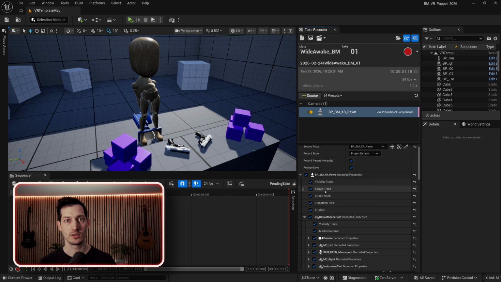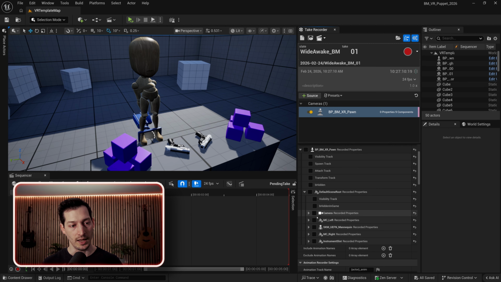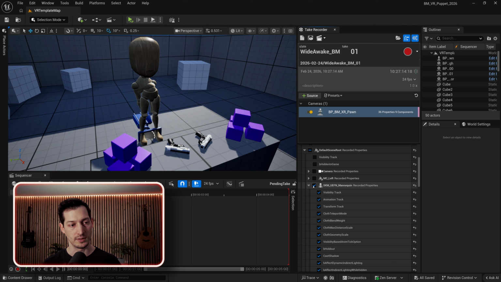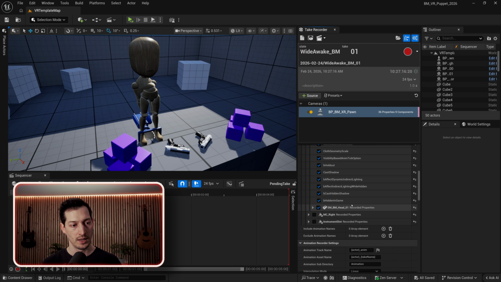But they are only going to record if something changes. You see here there's a visibility track, a spawn track, attach track, transform track, and only if something changes there will be a track for that. So if the visibility never changes during the recording, there won't be any track. That's fine, but I'm going to toggle everything off anyways and only toggle on my body, which is this here, with the mannequin. And I'm also going to toggle off the head because I don't need it.